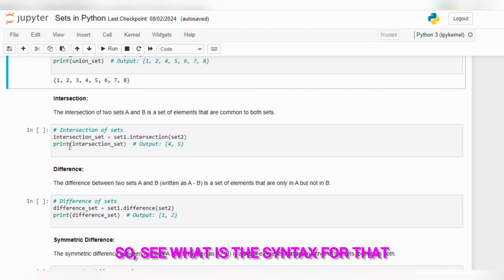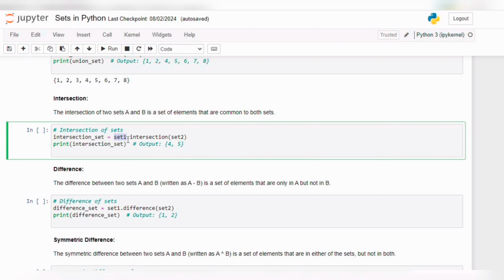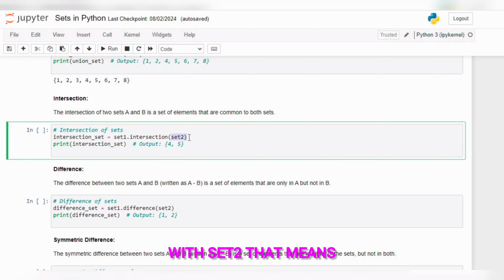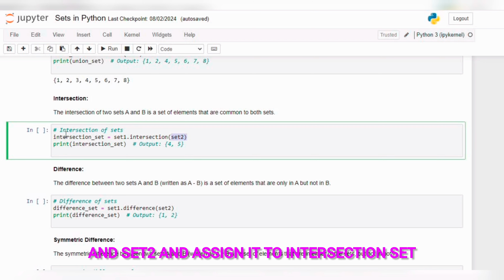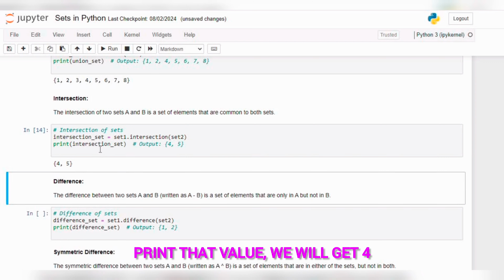See what the syntax for that is. You have to make a variable here, let's say intersection_set, and write set1.intersection(set2). That means find the intersection of set1 and set2 and assign it to intersection_set. Now print intersection_set. That means print the value which you have assigned, the intersection of set1 and set2. We will get 4 and 5.